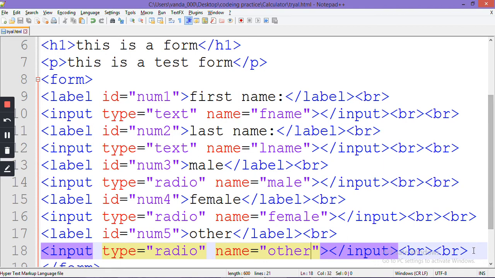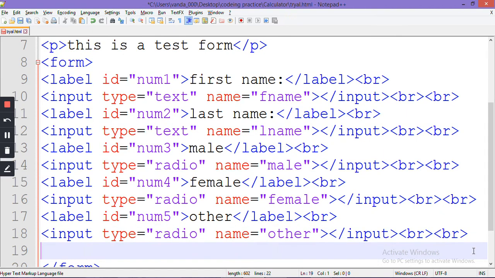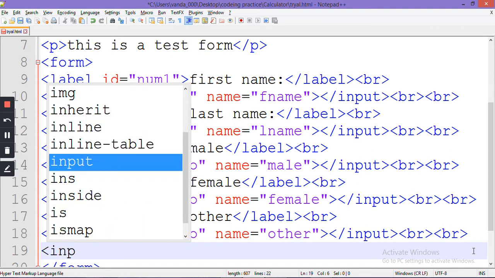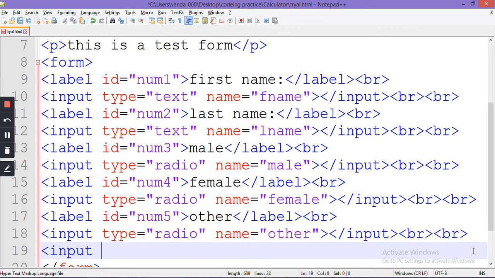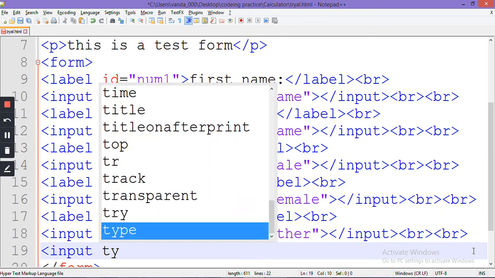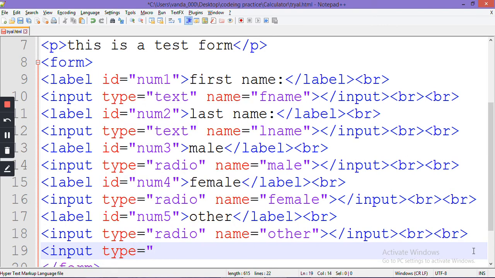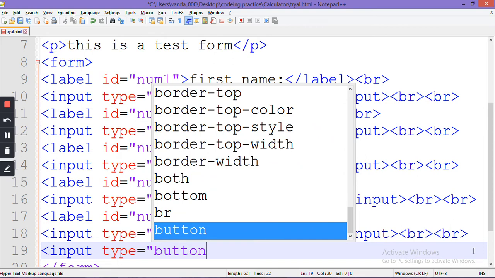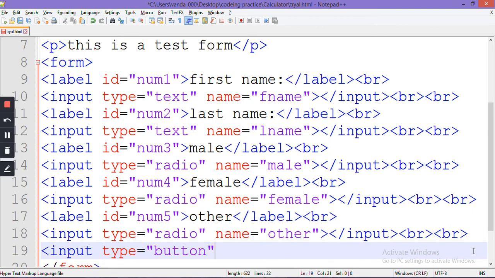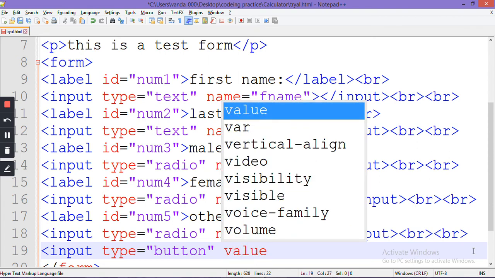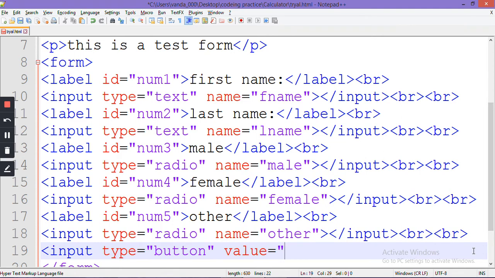So it's really easy to make a button. This time we'll not make a label. We just have to put input. Okay, in the input we have to write type. Now we are going to make the type a button. Okay, now in the button type we will give it a value. What value do you want to come into the button? We'll say submit. Okay, now we just close it.